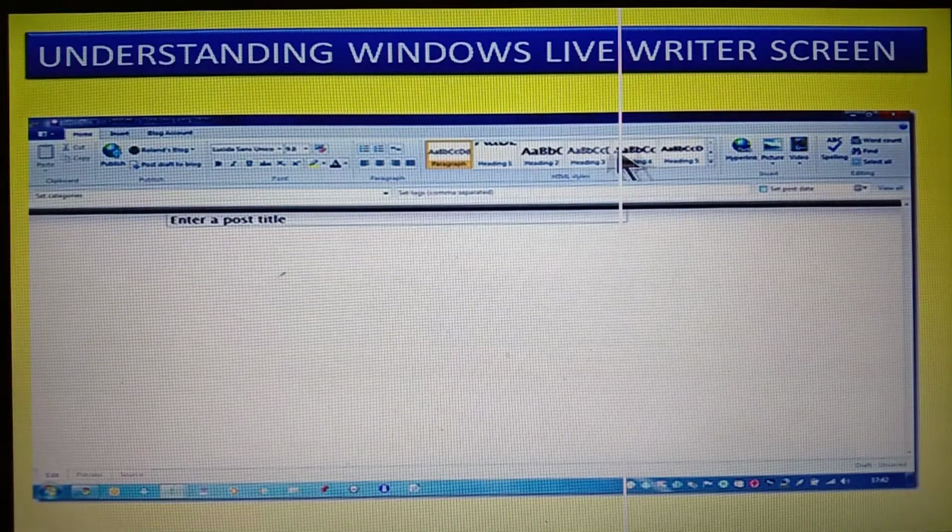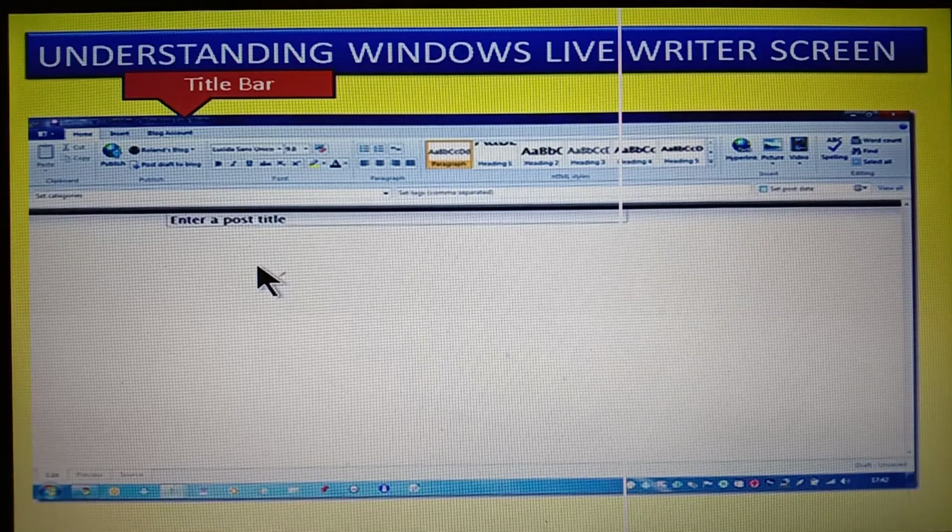So, this is the screen window of the Windows Live Writer. At the topmost, we have the title bar which displays the blog name and the application name. To the extreme left, every title bar will have the quick access toolbar, like for saving, save as, file open and all, and towards the right side we have the control buttons of minimize, maximize and close.